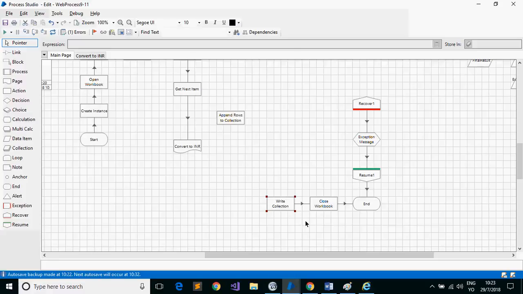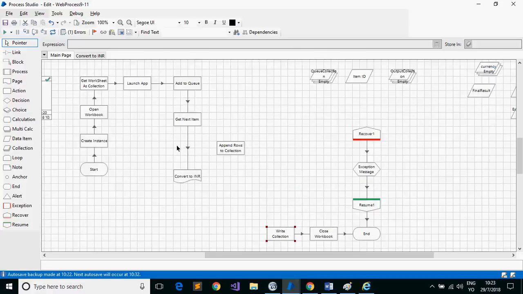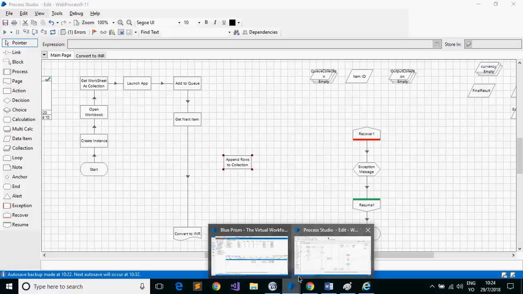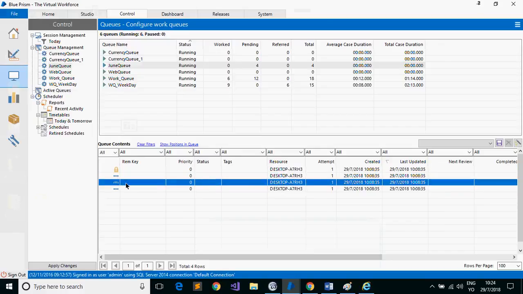Okay. Now one more thing: how shall we know till what point we are going to get the next item? How shall we check that the work queue has a next item or not? Let's move this part here. So we are appending rows to the collection and getting the next item here. The problem arises: till what point are we going to get the next item and append the rows to the collection? The answer is, till all the rows are finished.